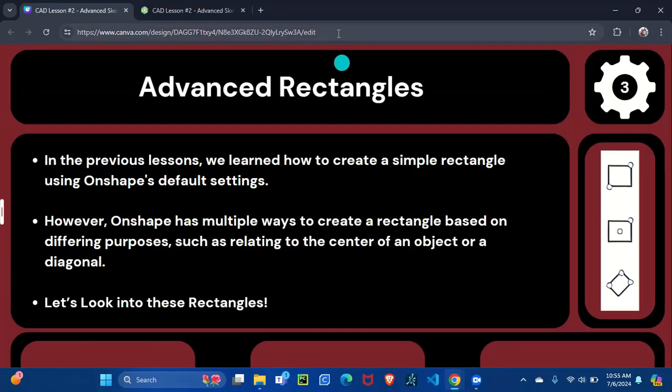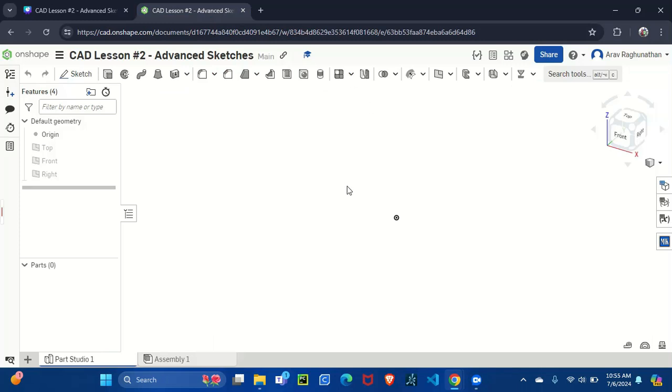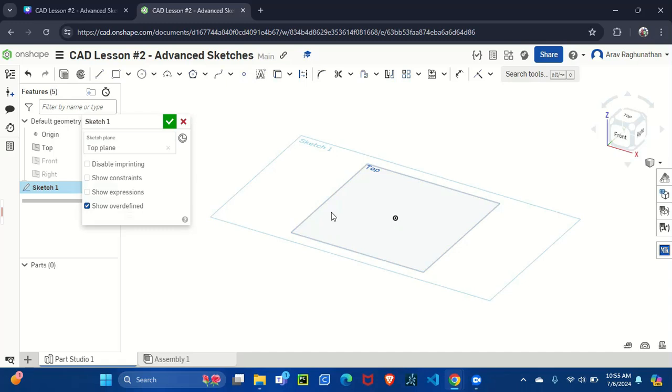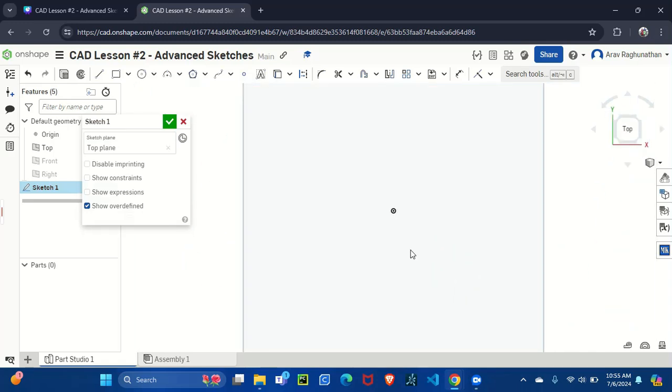Let's exit out here. Make sure you guys have an OnShape document open so we can take a look. So this is my OnShape workspace. Let's show one of these. So let's create a sketch. So we click sketch here, like we taught in the last lesson, and we click the top plane, and then we zoom. Let's zoom in here. So there we go. So this is our plane.